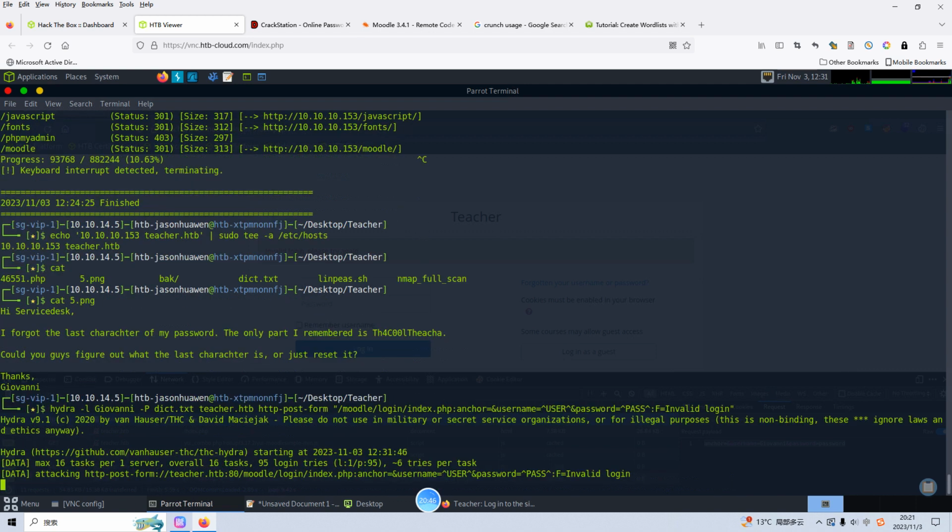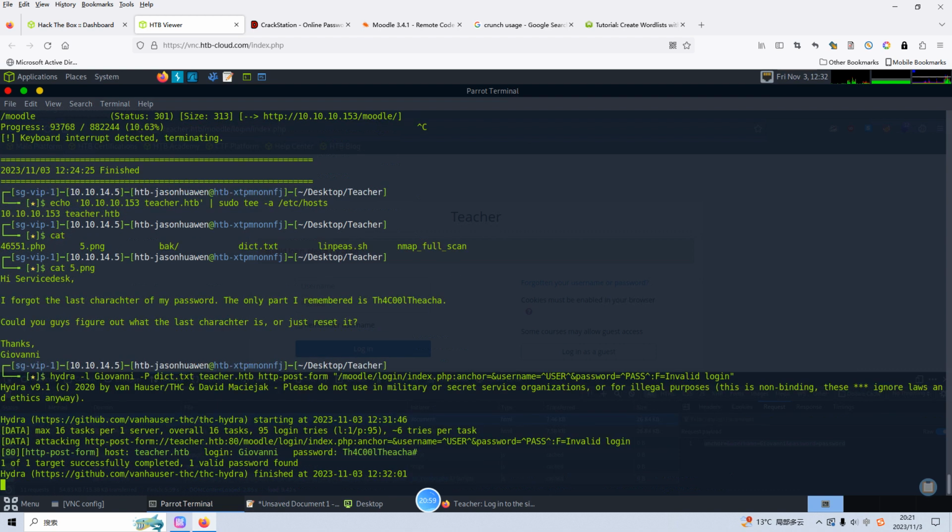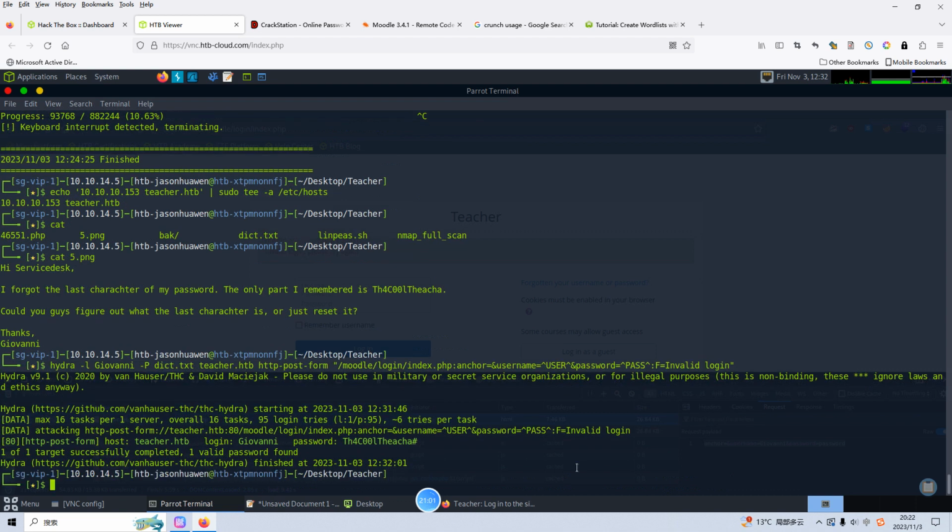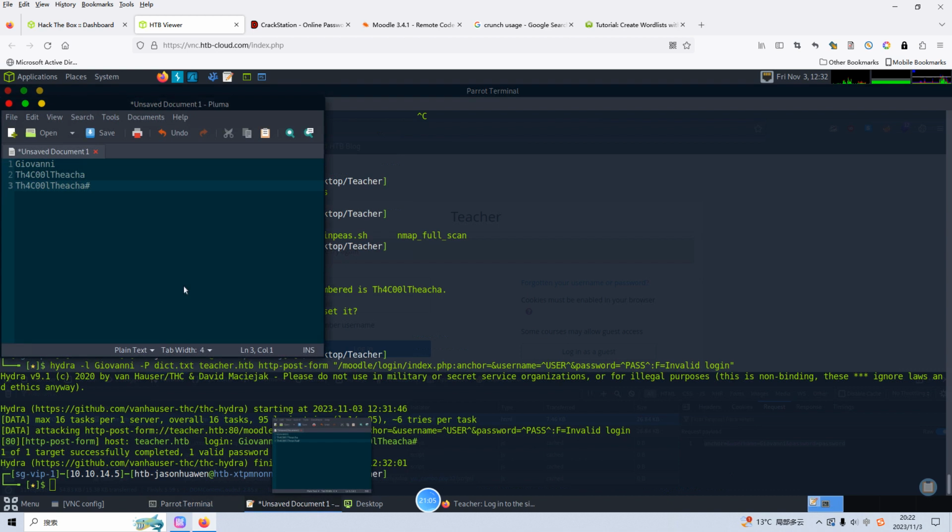This will not take a very long time because the dictionary is very small. All right, so we just wait for this to be finished. Yeah, the password has been found, and I've already noted down this password into my notebook. So now we can use this information to log in.